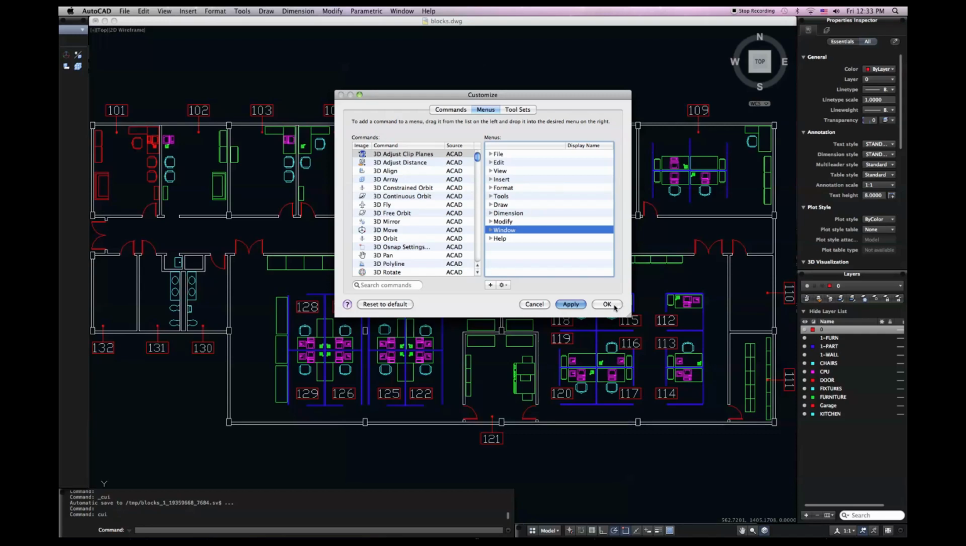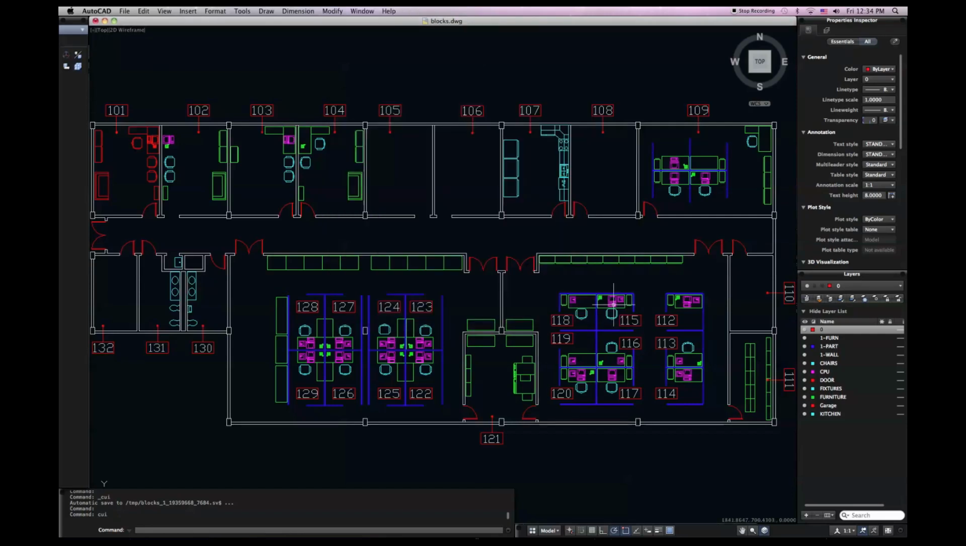say OK. As soon as that's done, we'll see up at the top of our screen, in our menu bar, we have all our menus except parametric will disappear. And there it is, it's gone. So that's how you can customize your user interface in AutoCAD for Mac to display just the tools you want to see and just the tools you want to use to reduce clutter.